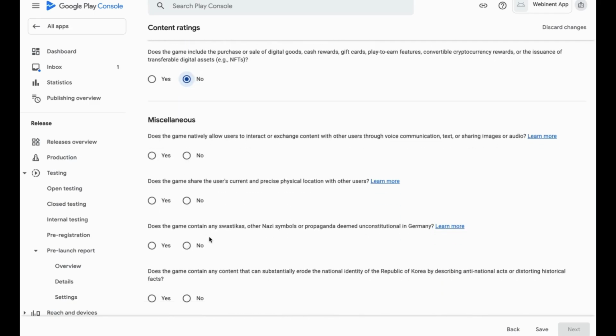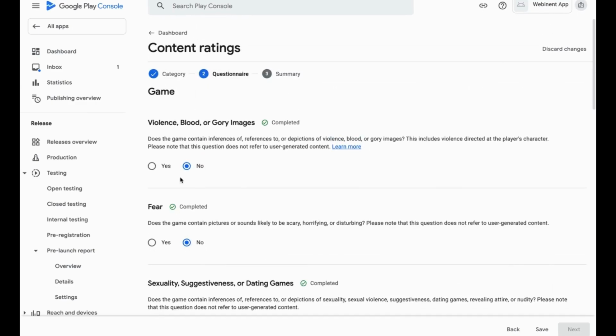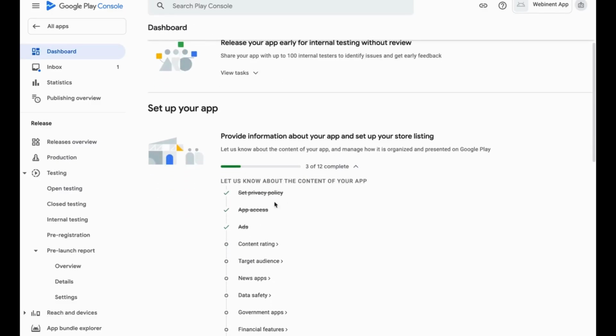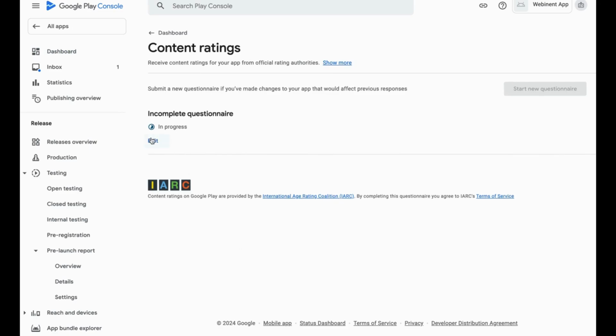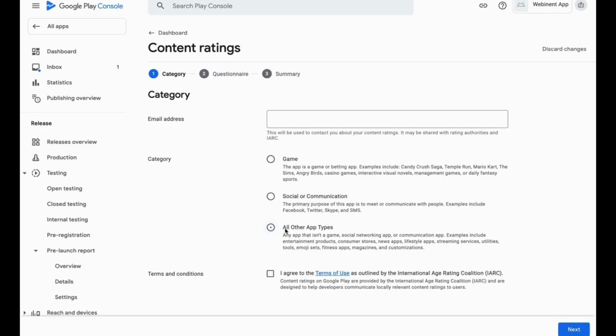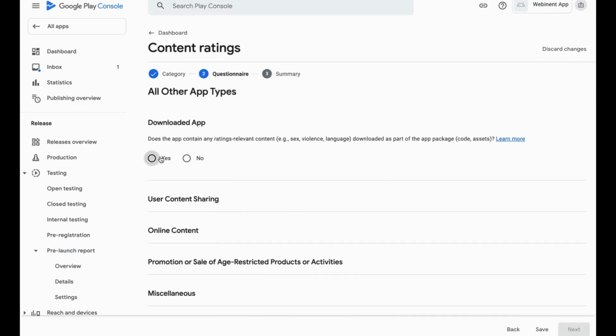So now, does the game natively allow? This is not a game. No. I think I have selected game, right? Why did I select the game? So we are going again. Firstly, I have to select all other apps. I will select over here Bhargav@webinance.com. I agree. Yes, download the app, and no.